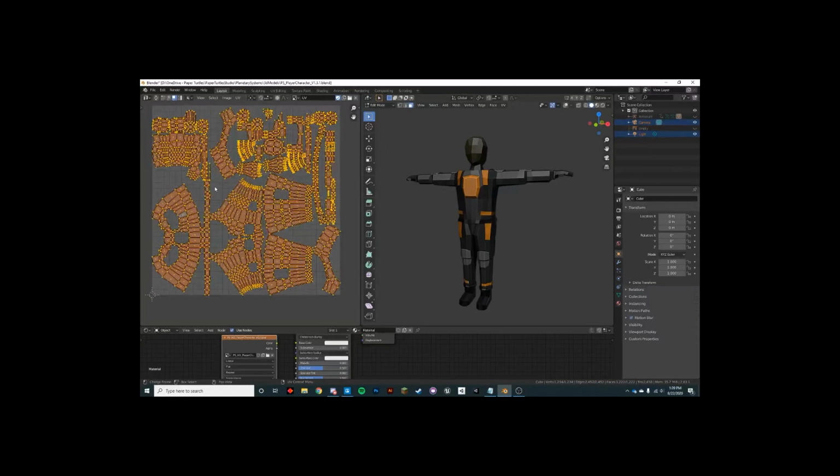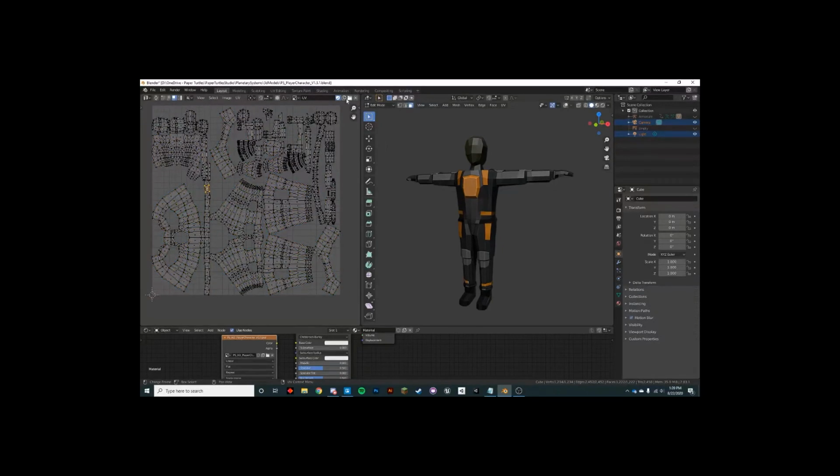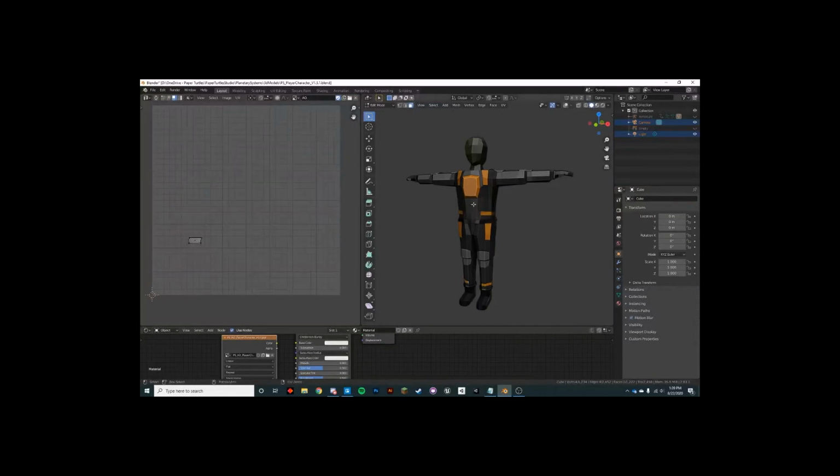Again, I could do a more specific tutorial on this if that's something you'd like to see, but this is kind of the general steps I took to get the textured colors onto the player character.